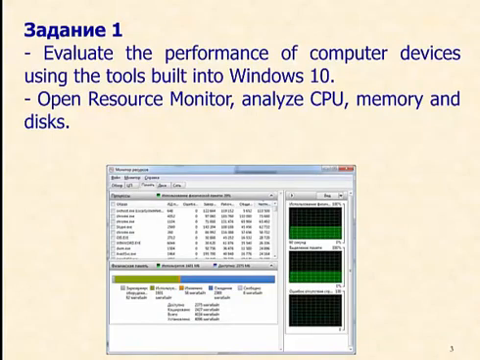Task 1. Please open the special tool which is built into Windows 10 to evaluate the performance of computer devices. It's the first part of task 1. And the second part is open resource monitor, analyze CPU, memory and disks. CPU means Central Processor Unit.